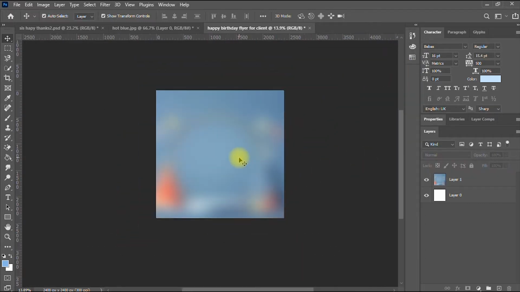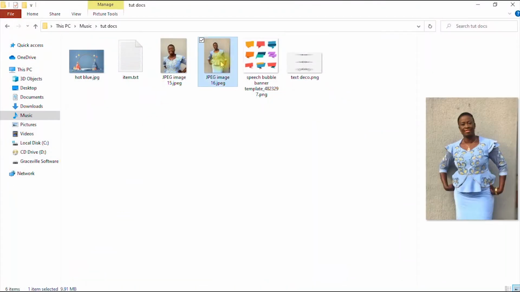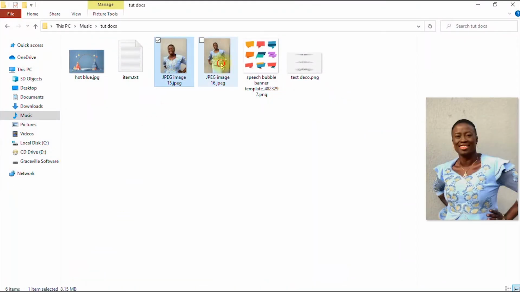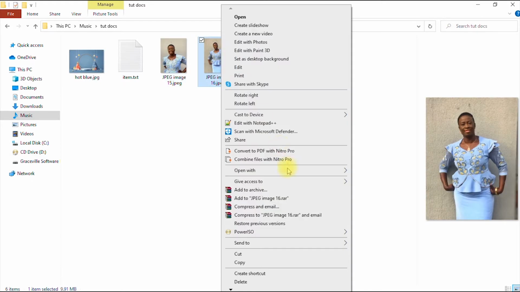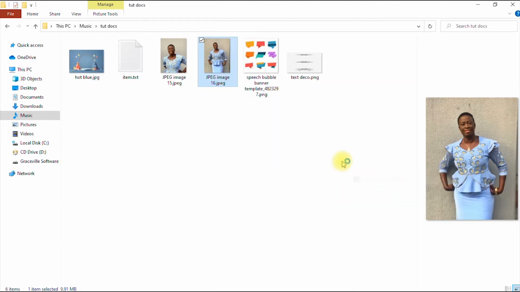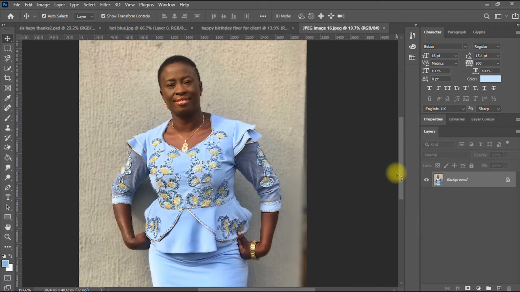Then the next thing we're going to do is that I'm going to drag in my image. So I go back to my folder where I have my documents, and I bring in my image. Okay, this is one I want to use as the main image. So I right click and say open in Photoshop 2021. All right, so this is our image.